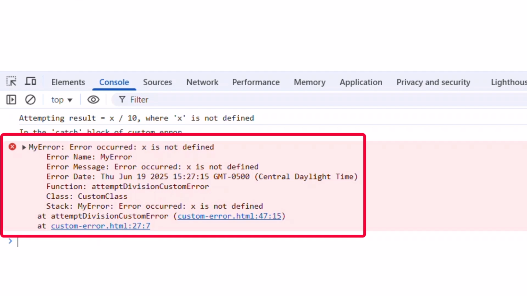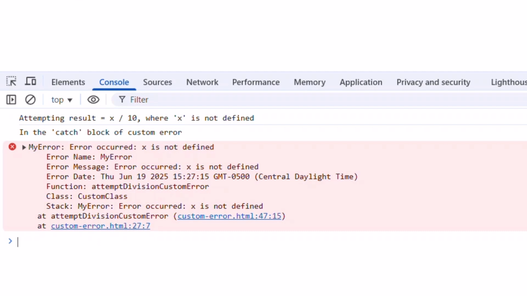So I've added on some additional functionality where I can add some information that might be more meaningful to me, like what function I was in and what class I was in when this error occurred. The error date is really good if you're going to take this data and log it maybe into a file. So lots of great information and great ways to extend some of the built-in classes in JavaScript.